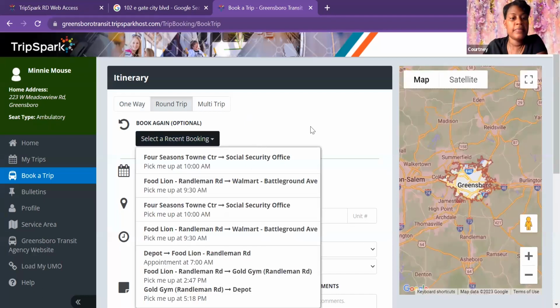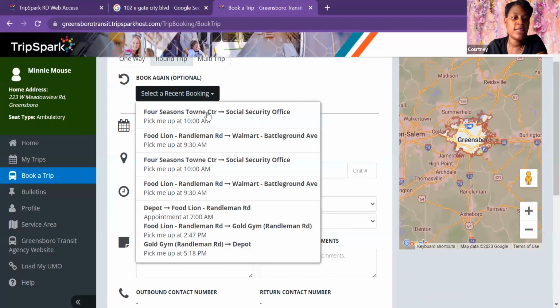So this recent booking, if you click on it, it'll look just like this. So Minnie Mouse has traveled from Four Seasons Town Center to the Social Security office. This is a time that she has booked for previously. So if you want this trip, then you would just click on it.